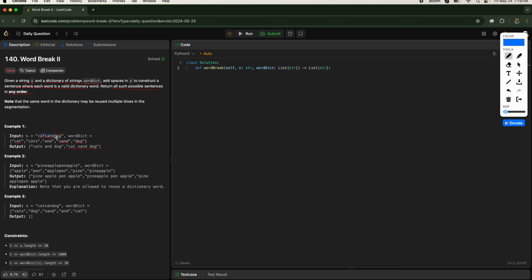Is D in our dictionary? No. Is O in our dictionary? No. Is DOG in our dictionary? Yes, DOG is in our dictionary. So we add cats and dog. So you'll have cats and dog and cat sand dog.